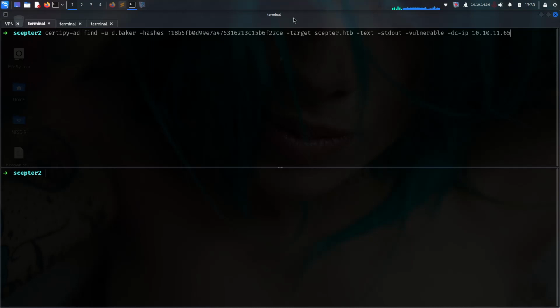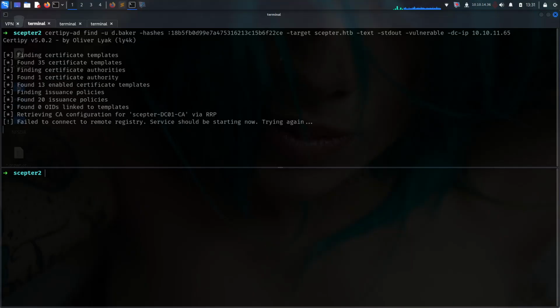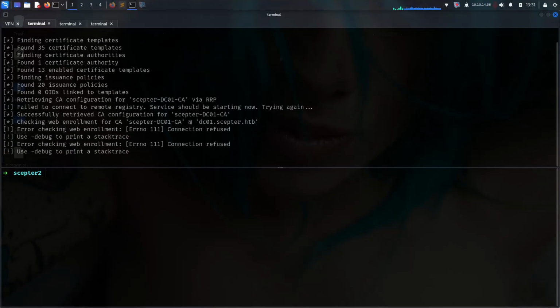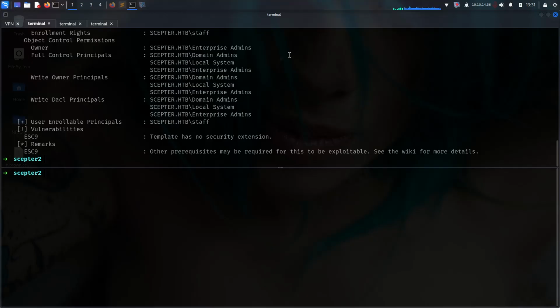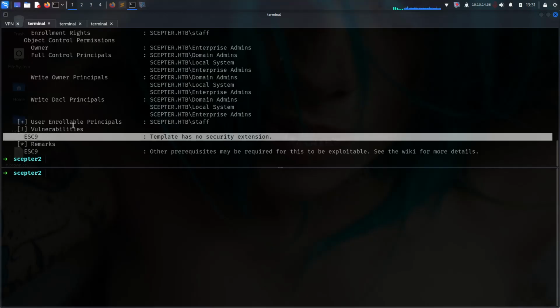Okay, it's here. Now I am looking for the baker, and with his hash, I'm giving the target as scepter.htb, and I'm just looking for vulnerable things on this DC IP. So let me run it, and then let's see what we are getting here, right? And yeah, we got it. It's ESC9.